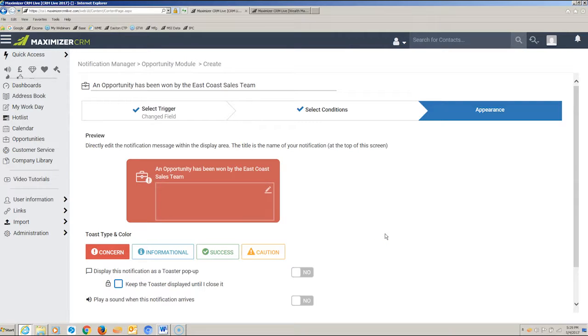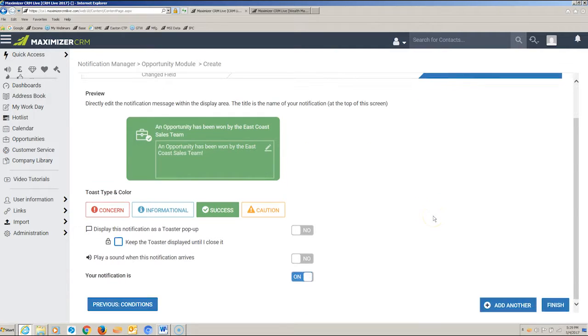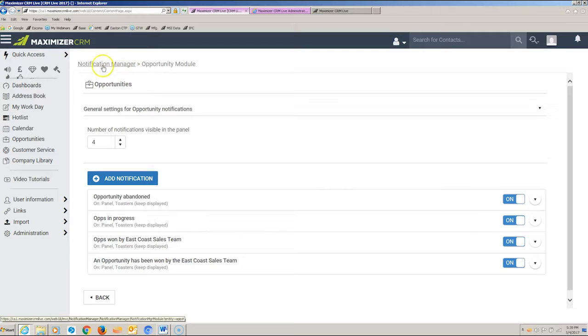Since the result of this notification is a very positive thing, instead of selecting concern, informational, or caution, we'll select this one that says success. And then in here, we'll type in the message that we want to see when this toaster comes up for us. Now that we've done all of this, there's one more thing too. We want to display this notification as a toaster pop-up. I want to keep the toaster displayed until I close it. If I want to, I can play a sound when this notification arrives, and my notification is on. Now I can go ahead and click Finish, which takes me back to the Notification Manager.